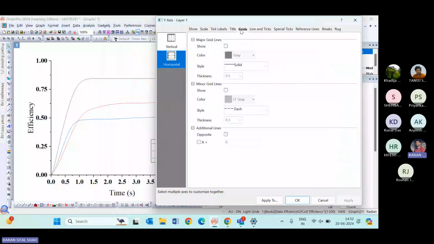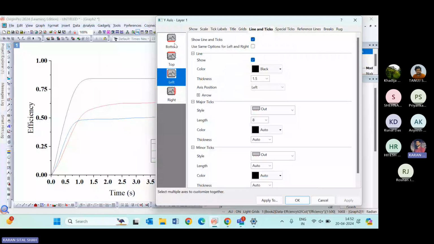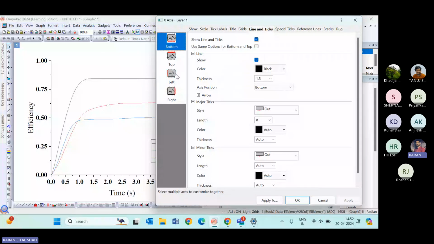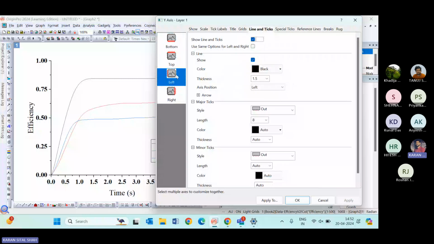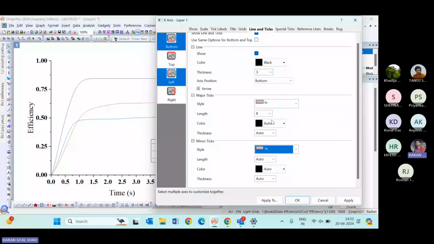For grid lines, keep it as it is. Unless you have some special requirements, you don't need to do anything. Next, coming to line and ticks. Here too you have bottom and left, and let's say they have the same format. Thickness, I'm keeping at 3. For both major and minor ticks I want them as in. You see my bottom axis and left axis change accordingly.